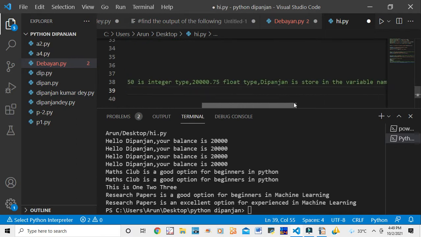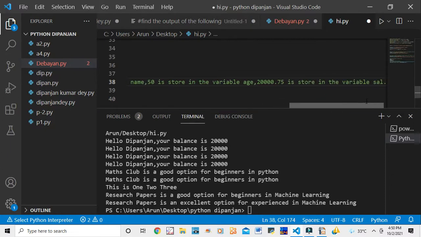Dipanjan is stored in the variable name. 50 is stored in the variable age, and 20,000.75 is stored in the variable salary.